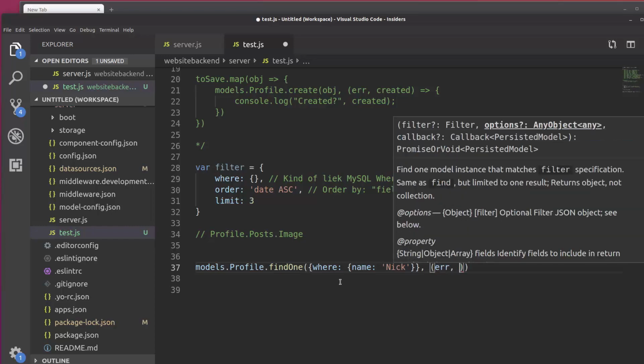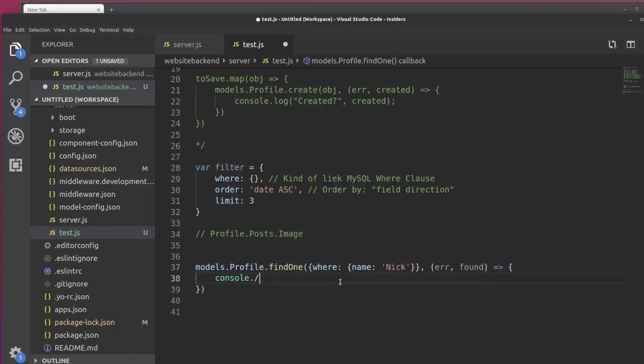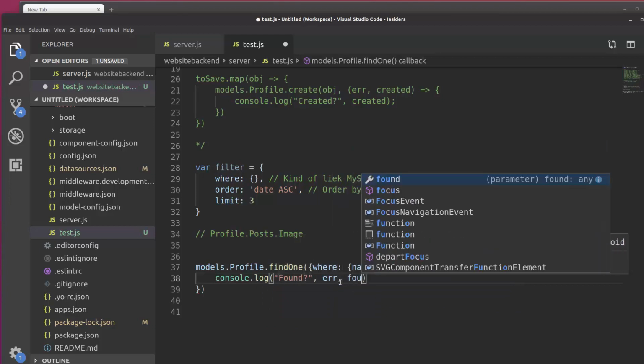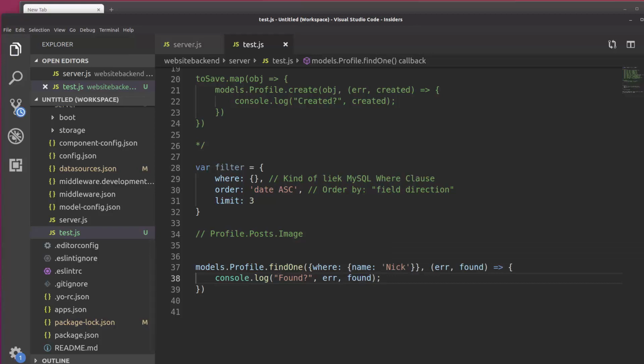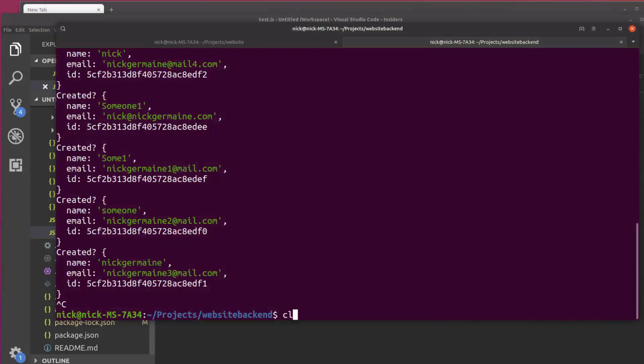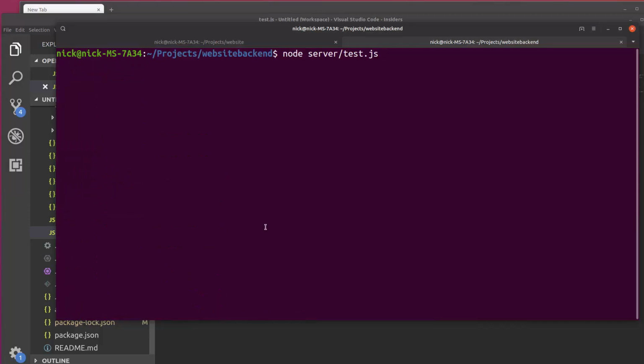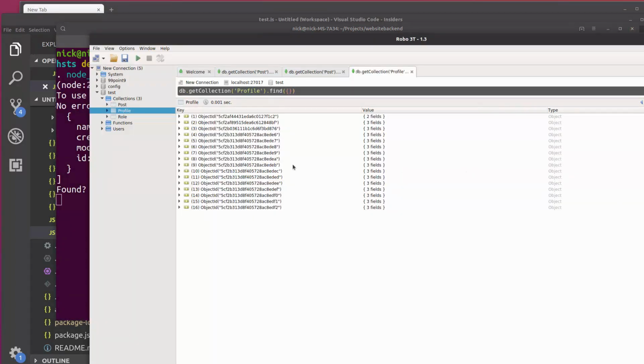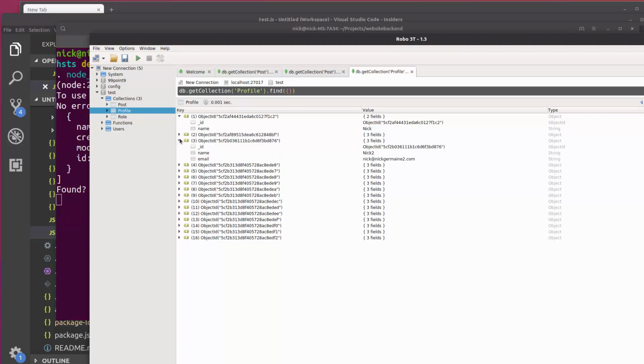And then we're going to say error or found in the callback function. And we're going to console log found. So let's save this. And then in terminal, I'm going to clear this. I'm going to run the script again. And we'll see that it found this object here, which has an ID ending in F1C2, the last 4 digits. So if we look in here, we can see that it found the first instance, where there are other instances of Nick that were found.